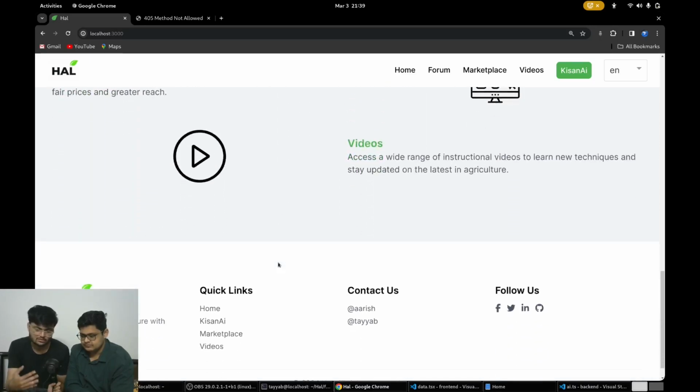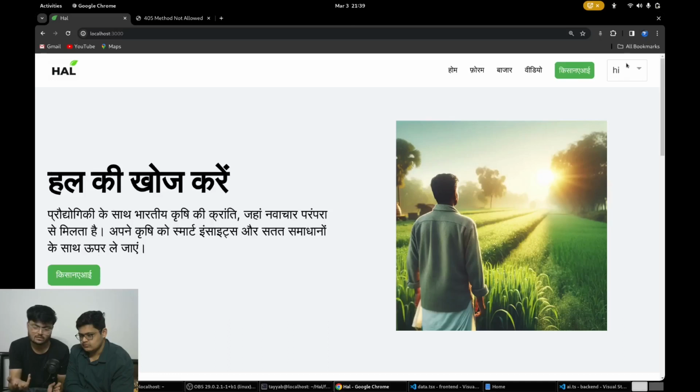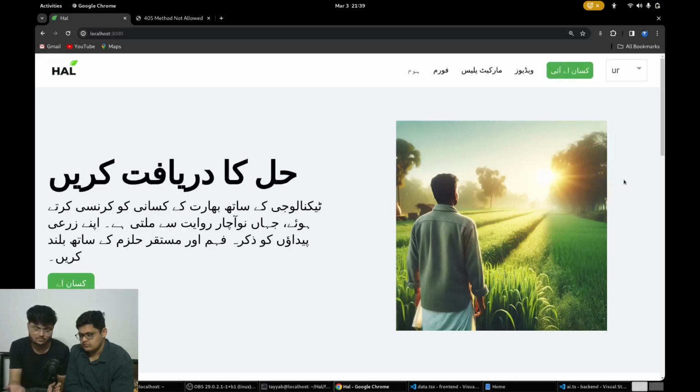So now let's walk through the first feature of our website, which is the translation feature. We are offering our website in various native Indian languages because our target audience is obviously farmers, and most of them are not familiar with English. So that's why we have implemented this feature. So this is how this feature works.